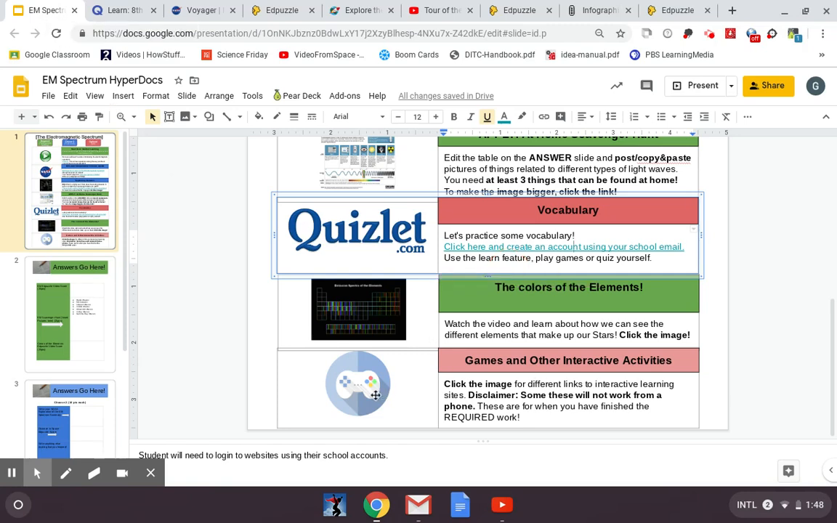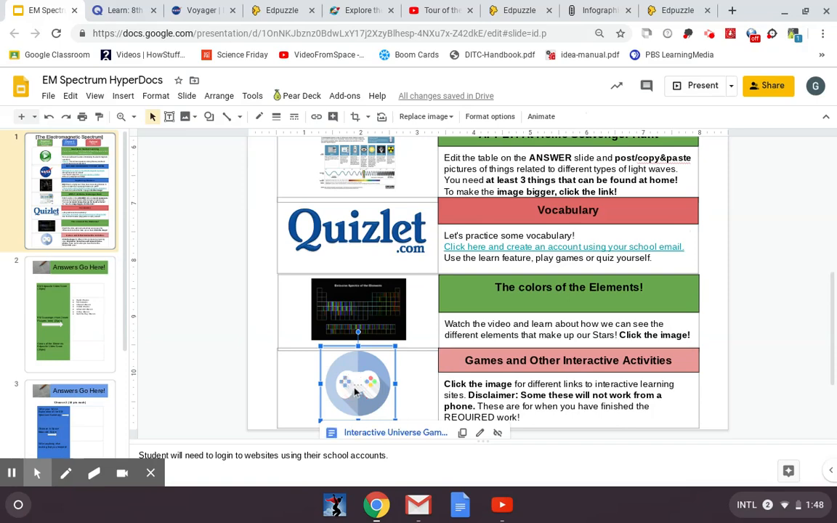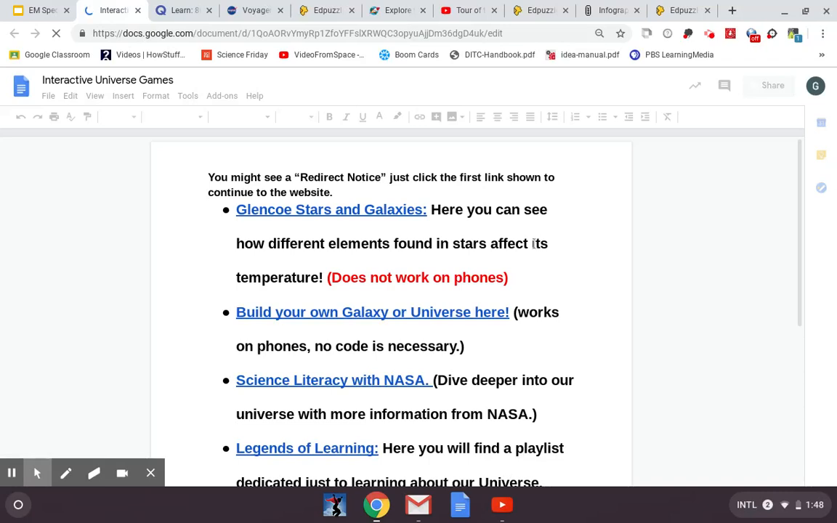And then the last thing is if you click on the game, it says click the image for different links to interactive learning sites. Now, I put a disclaimer because some of these do not work from phones. The point is for you to have something engaging and interesting to do for when you finished your work. So I'm going to click the link and it's going to take you to a document. And here you can see a little summary of each of these websites.